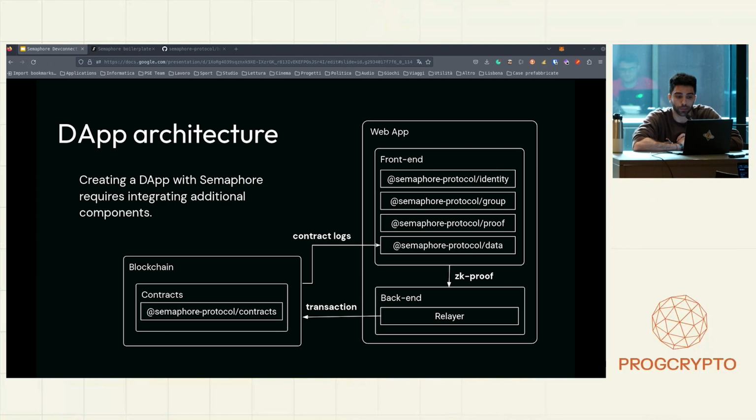We have a set of JavaScript libraries, identity, group, and proof. We need those libraries to generate a proof. And the Semaphore protocol data library is needed because we need to fetch data from the contracts, right? Using the contract logs. So what data? We need the members, for example. If we have an on-chain contract with a list of members, we need to fetch those members, right? Because as I said before, you may use an on-chain Merkle tree. So that library is usually used to fetch members, and then to create a group, and then to generate a proof.